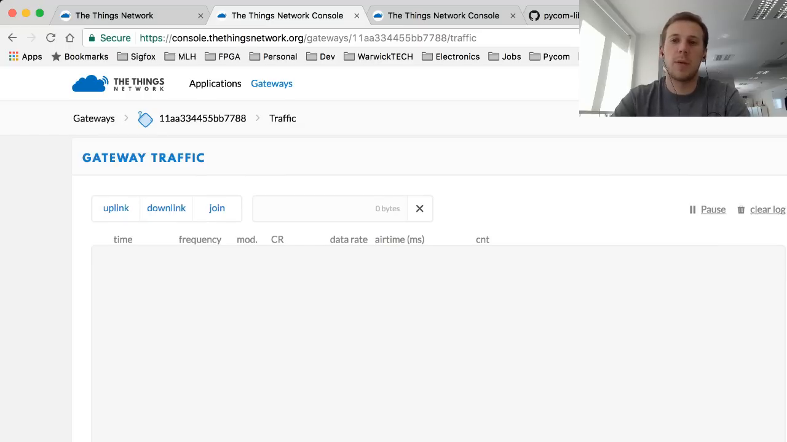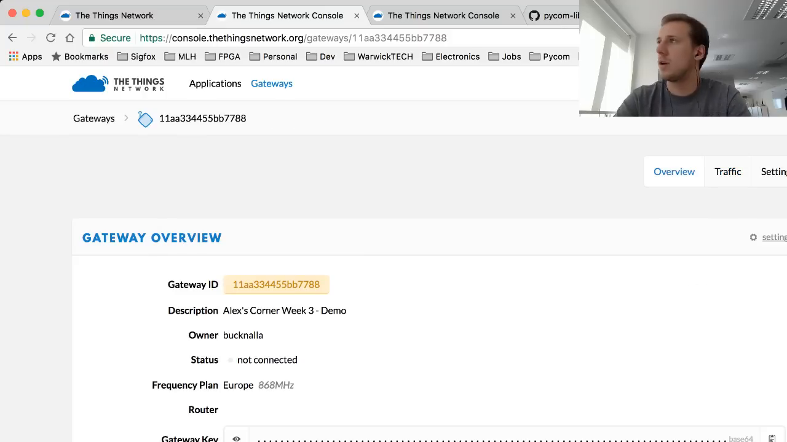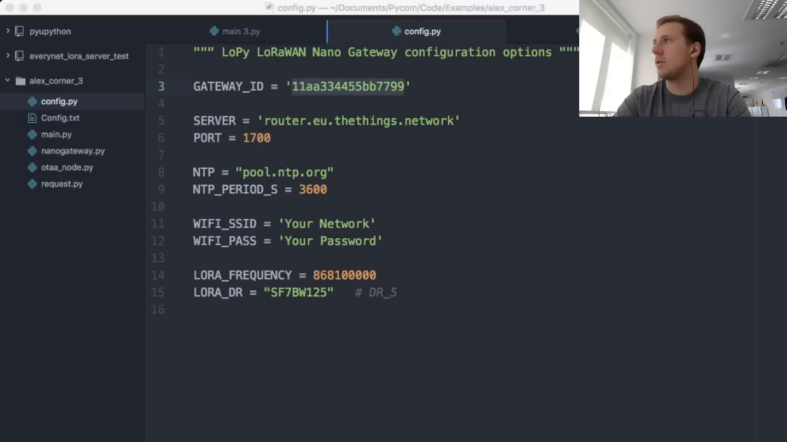So we've got the gateway now registered. Now we just need to connect it up and get it going. So if I quickly jump back into my Atom, and then we'll set the gateway ID the same as this. So if we copy quickly that gateway ID, go back to Atom, and change the gateway ID we have on here to the one I just created.